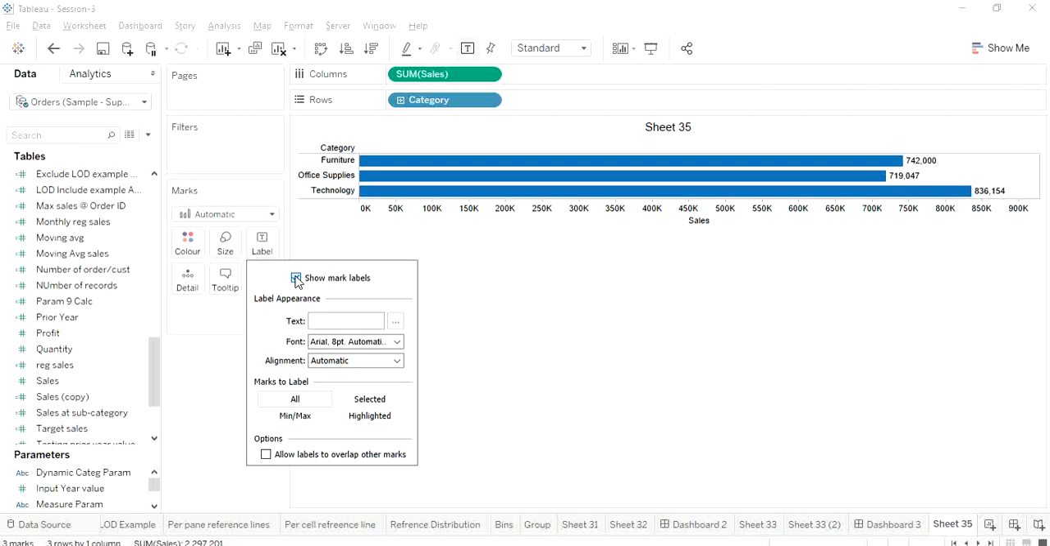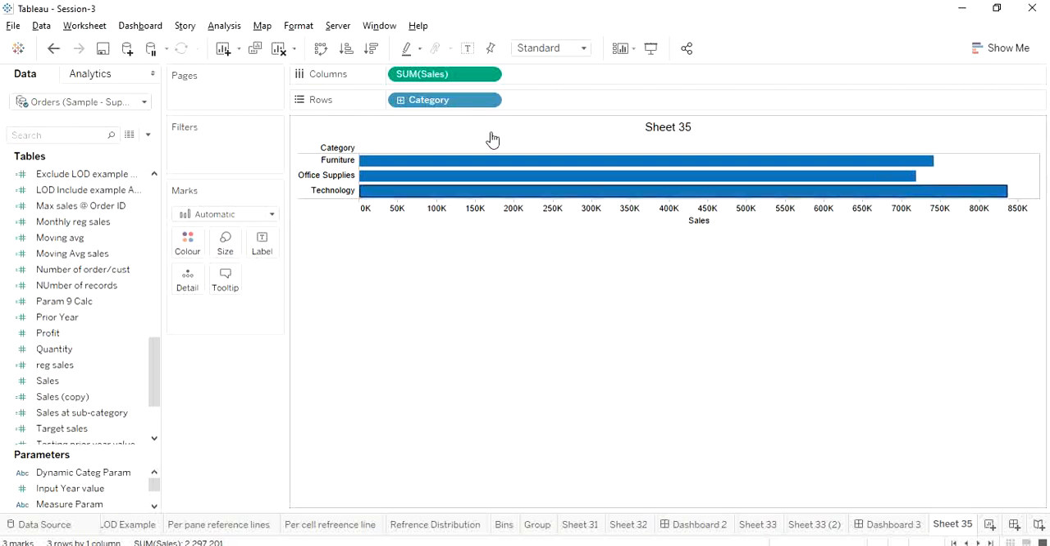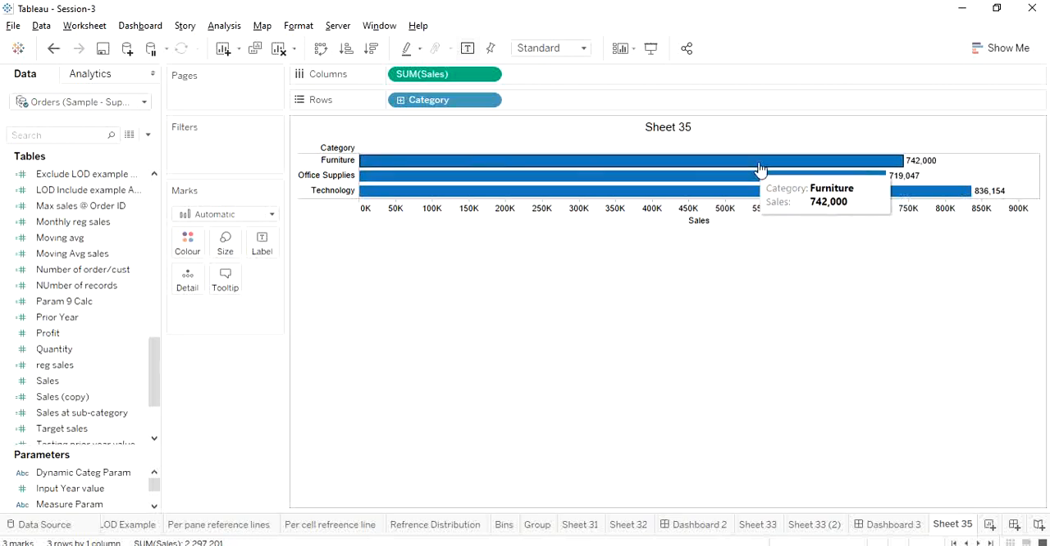Another way of showing the same thing is the T icon here, Show mark labels. This T is nothing but the same thing. If I click here, this also provides me the labels, meaning the numbers. This bar chart is representing this 742,000. The length of the bar depends on the number values. If you want to show the number along with the bar, you can just turn on the label and the number will start showing along with the bar.